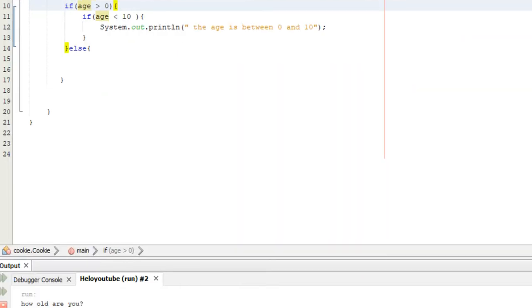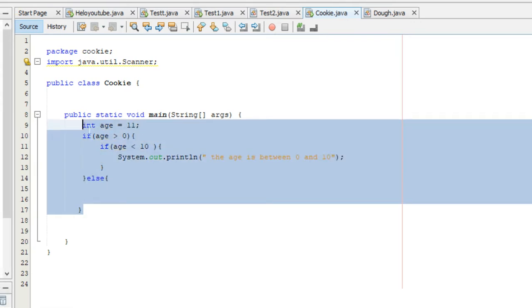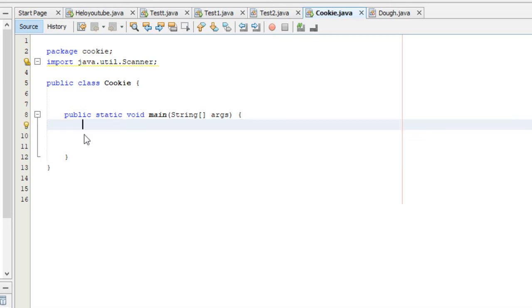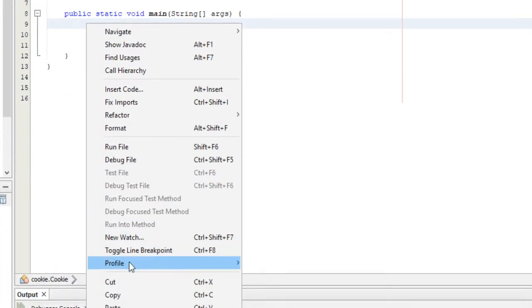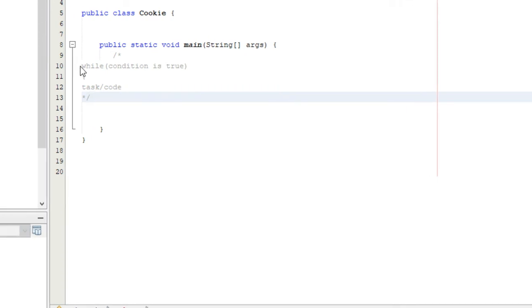Today we're going to cover the while loop, and this will be your first introduction to loops. So yeah, let's get to it. So we're going to delete this. I'm going to paste a multi-line comment of the syntax, it's pretty simple.